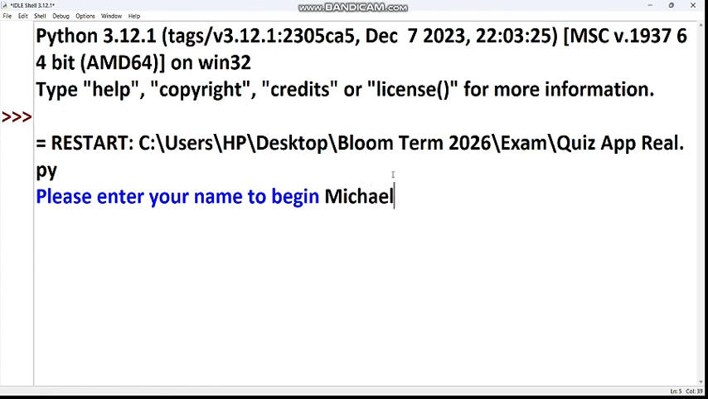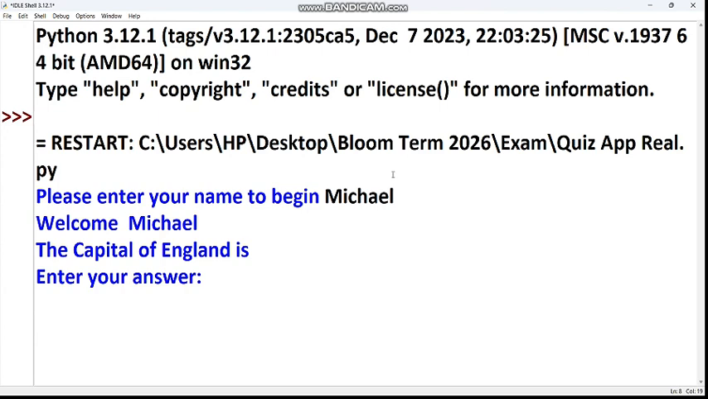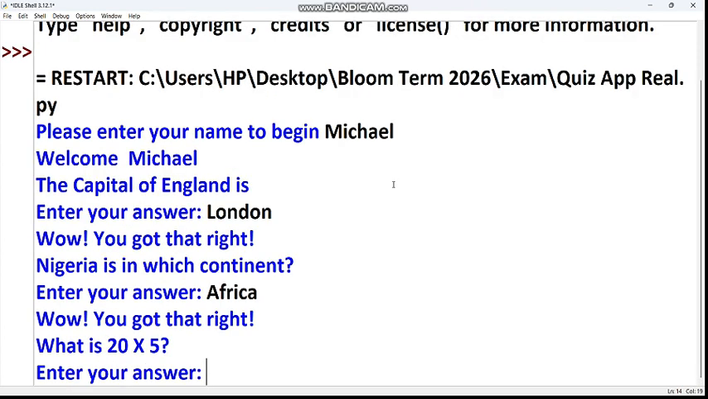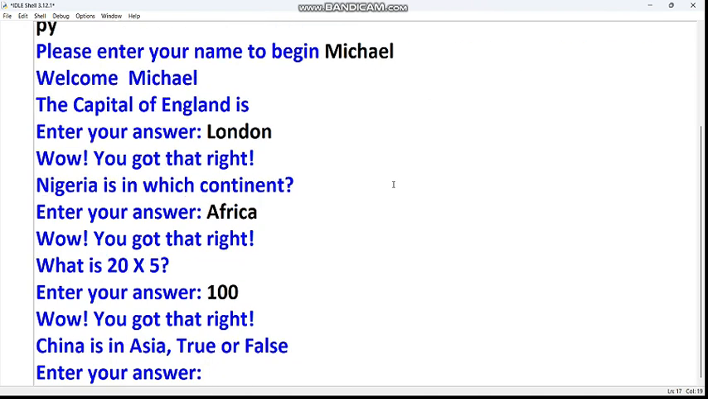Let's run this project and see how it works. It says please enter your name to begin. So I enter my name as Michael. It says, welcome Michael. The capital of England is London, of course. It says wow, you got that right. Nigeria is in which continent? I say Africa. Wow, you got that right. What is 20 times 5? I'll say 100. It says wow, you got that right.